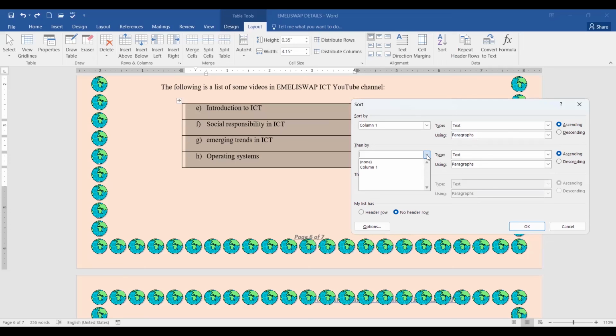Already my data is in a single column, so I don't need to use any other sort by. I'm only using a single criteria, sort by text. Type text using paragraph, ascending or descending. Because I want them to move from the lowest to the highest, that is from A to Z, I can click on ascending. Then from there, you click on OK.